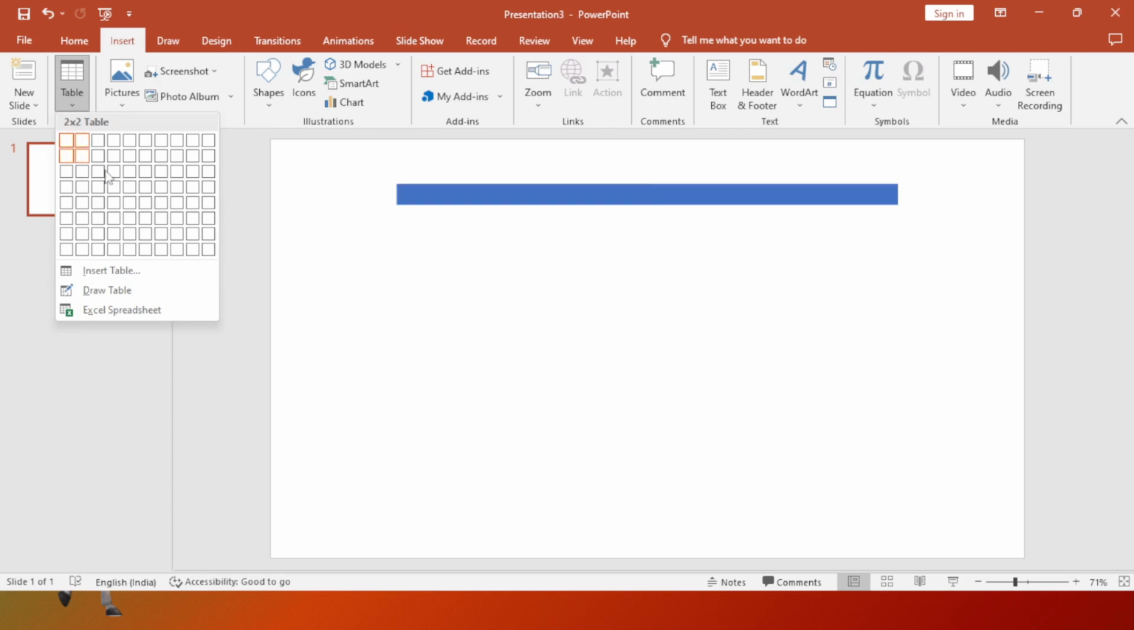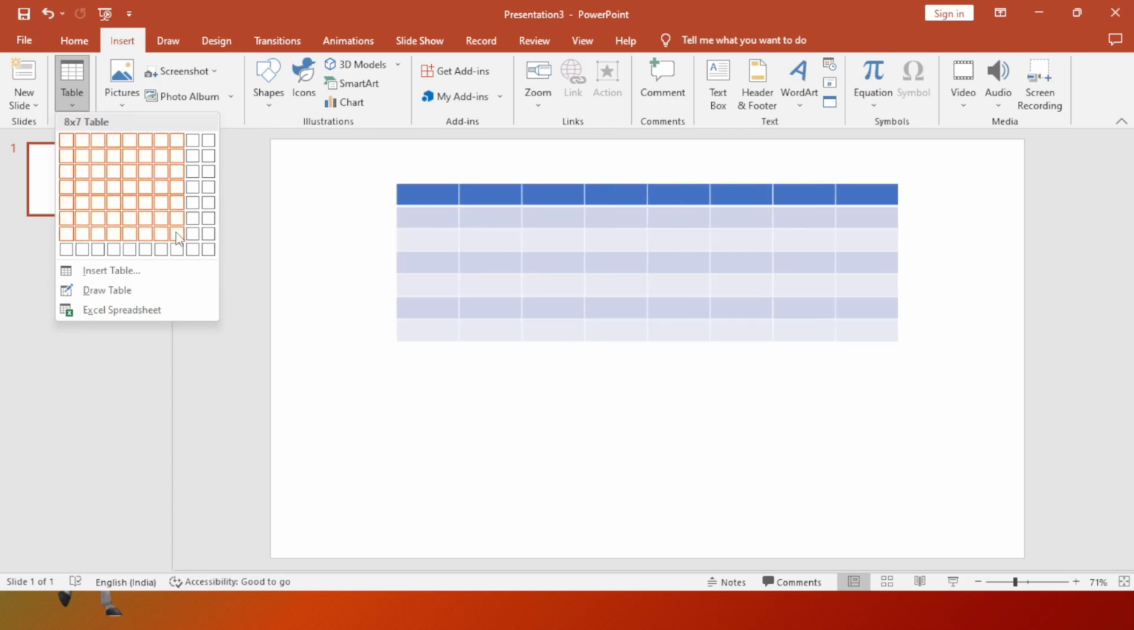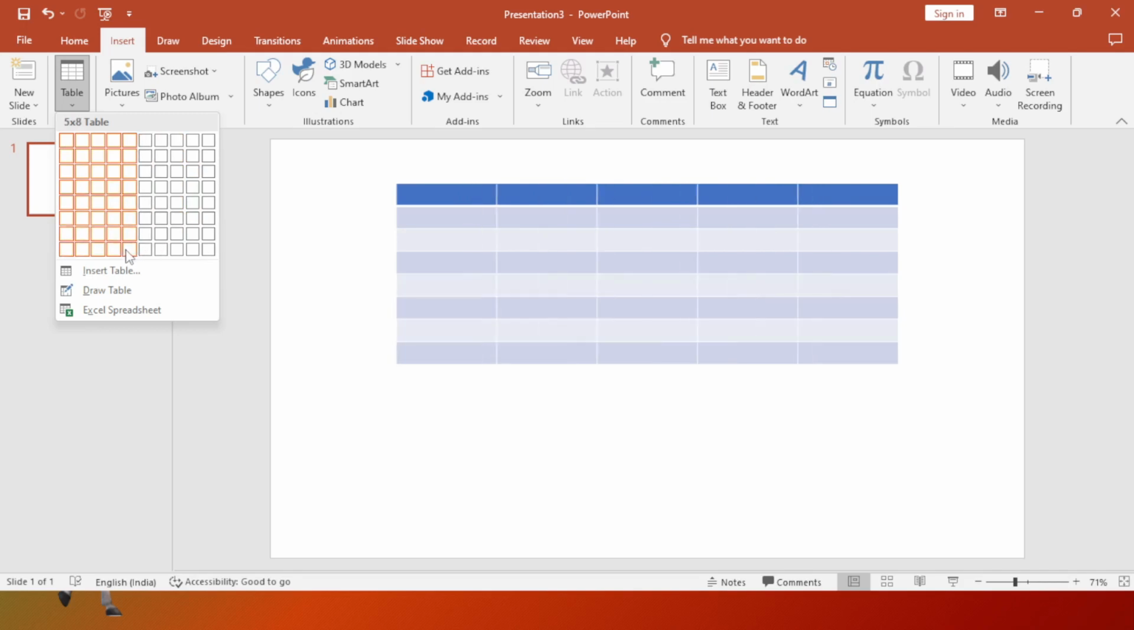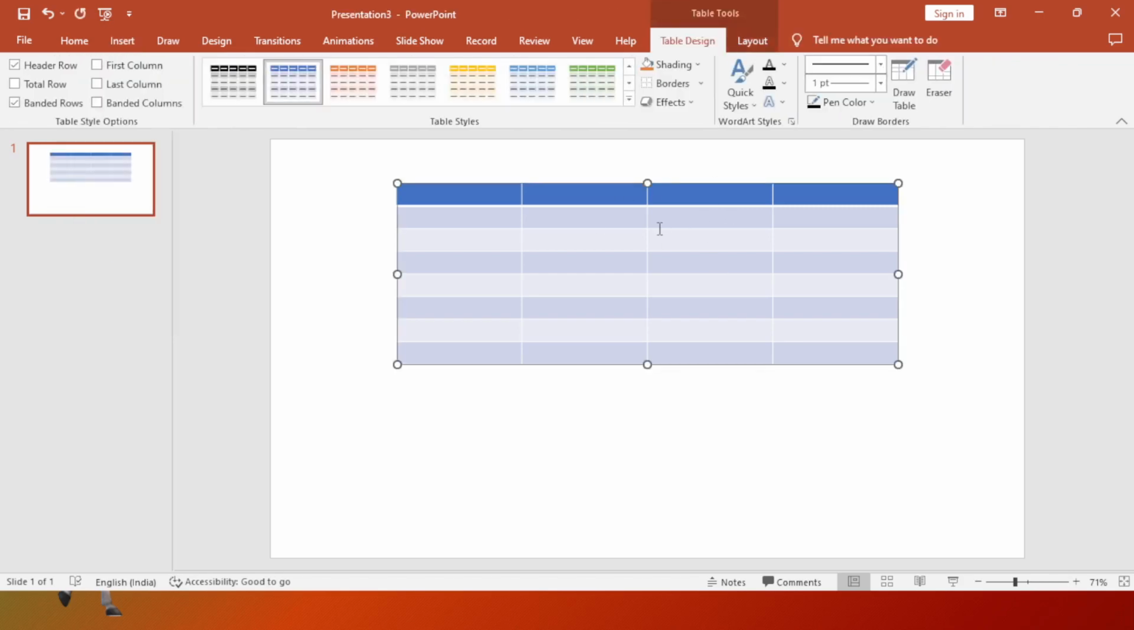One is very simple. It will be visible on the screen itself, we just have to drag our mouse. We can select how many rows and columns we want, like 4 columns and 8 rows. If you want, we can click on that. It will give a basic table and there won't be any data.